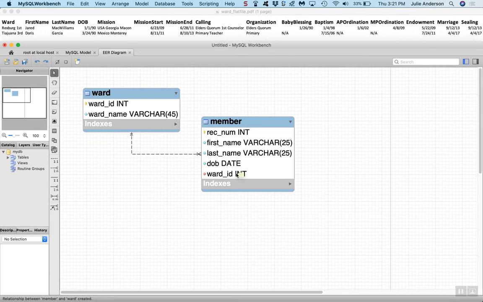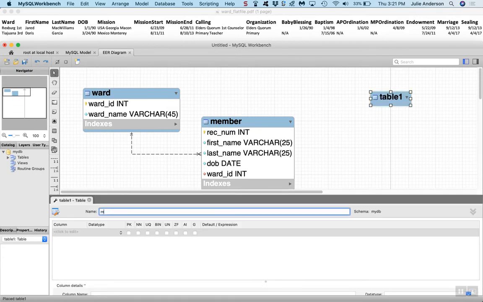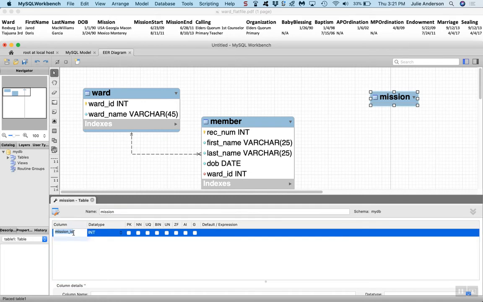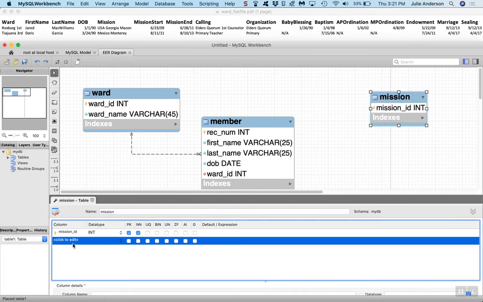All right, what other entities do we have? Right next to the members data in the file, we have mission information. The mission name and the start and end date of when that member was on their mission. So let's start with an entity called mission. Let's give it a primary key of mission ID and the name of the mission.